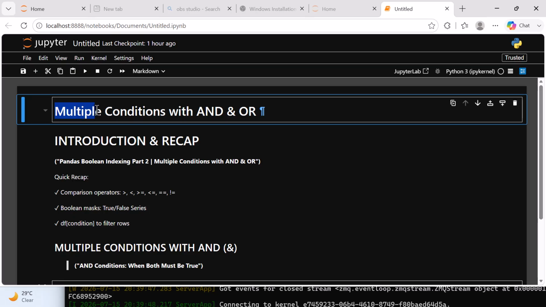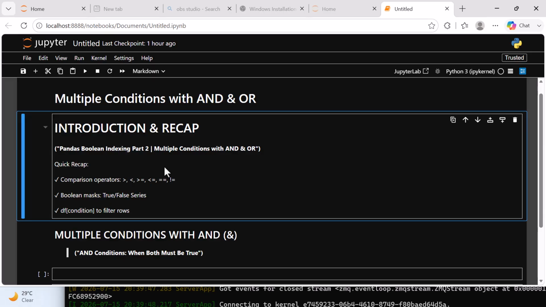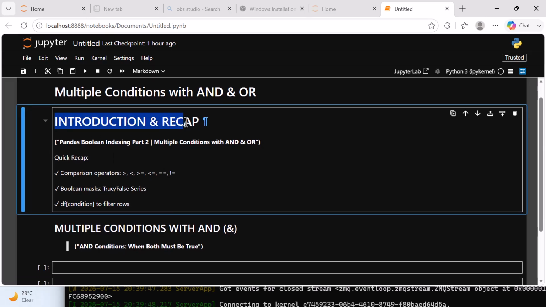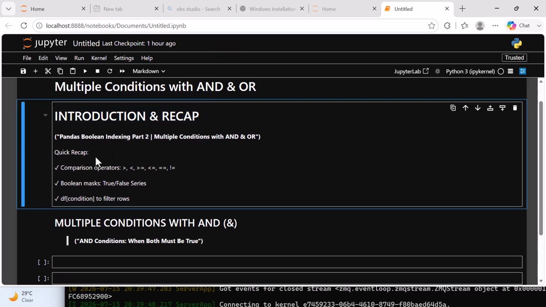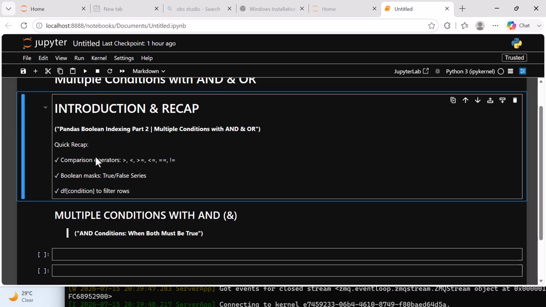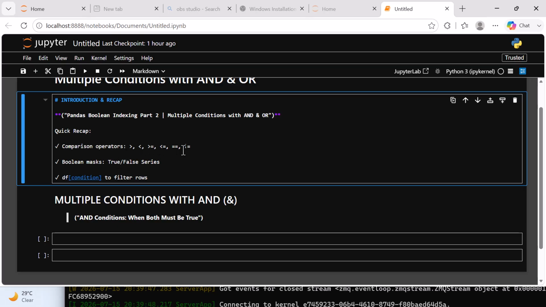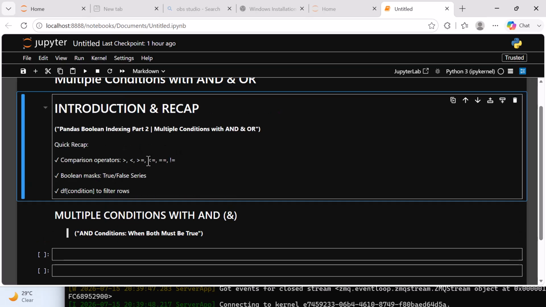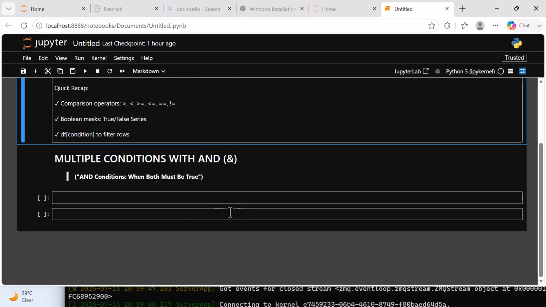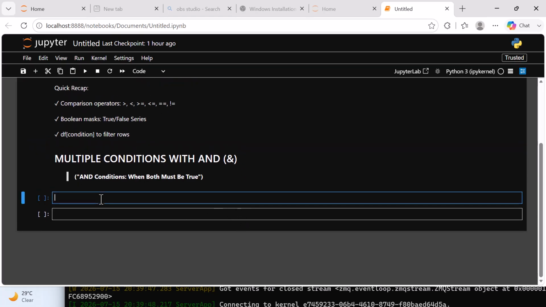Right, welcome back. In the first part of this video, we learned the basics of Boolean indexing, how to use comparison operators to filter data with single conditions. We saw comparison operators like greater than, we saw the Boolean mask, and then we saw the df with a condition to filter rows. I would assume that you're good with that, but today we are going to take it to the next level.